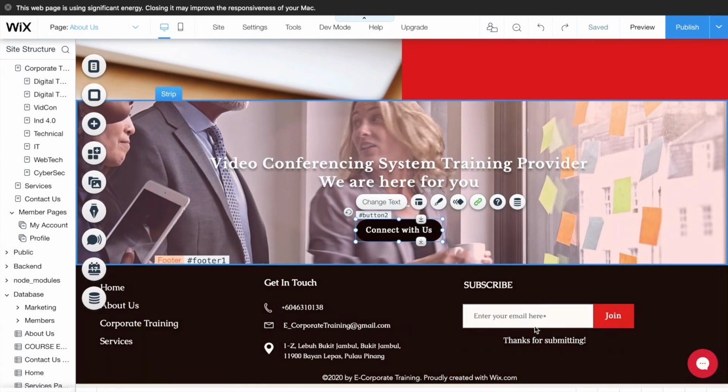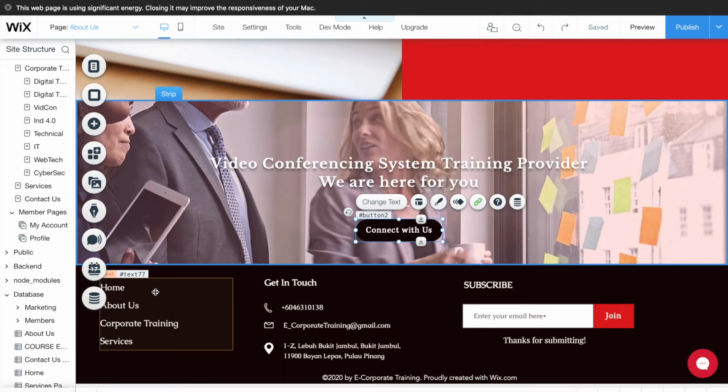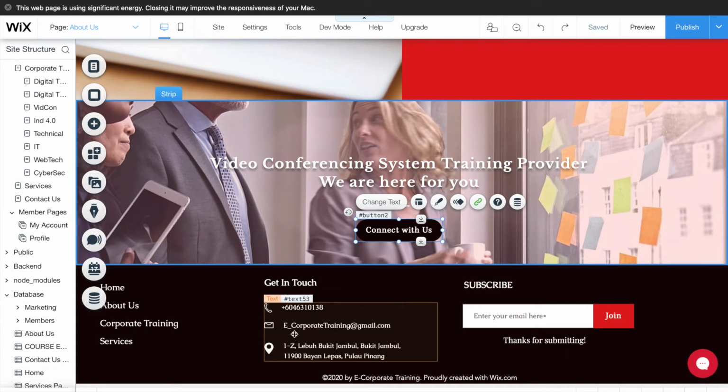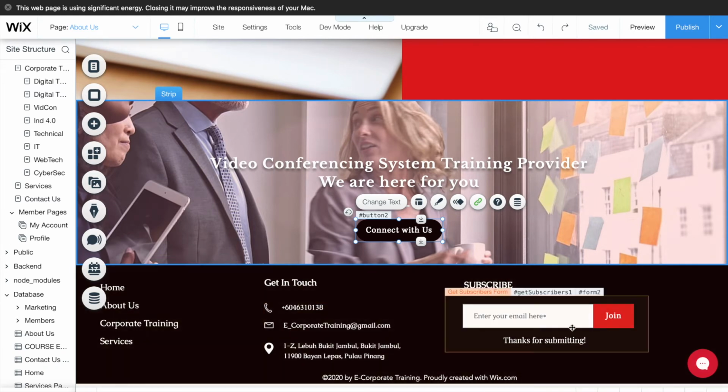The bottom part is the footer, which is basically the same for all of the pages. So we have the menu side here, and then the details about the company: the phone numbers, emails, the locations of the company, and then the subscribe form where the user can enter their email here and click Join.